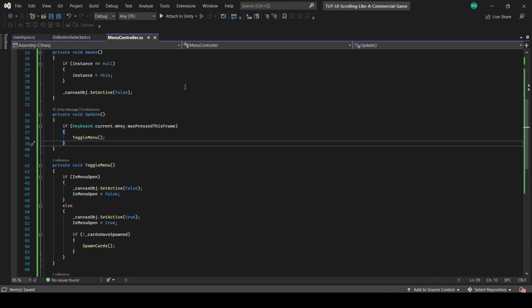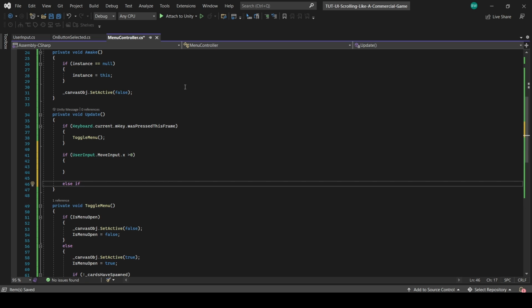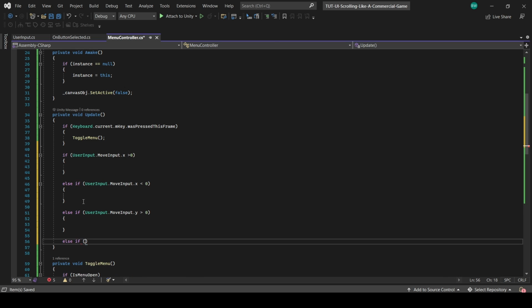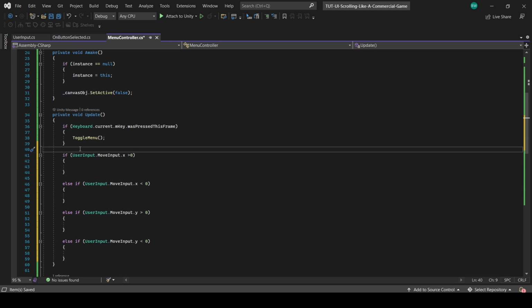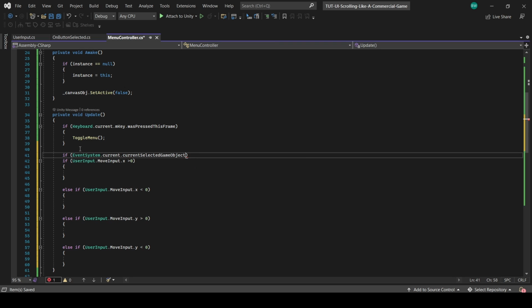So now we can tell it what to do when we move right, left, up, or down. And we're only going to run anything in there if our current selected game object is null, but our last card selected is not null.